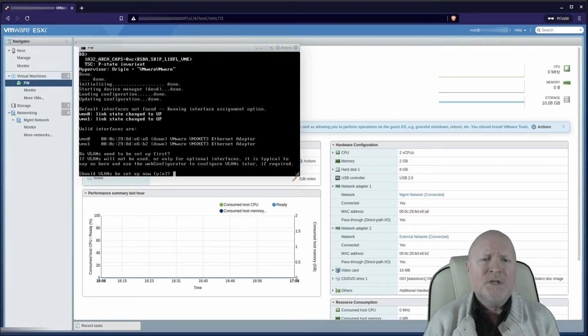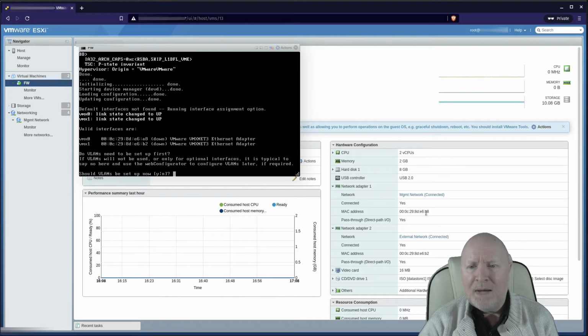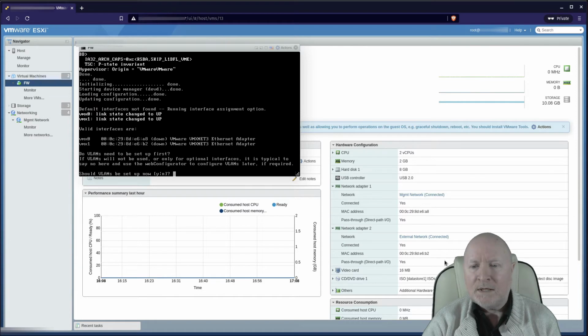Right, so the first thing it's doing is showing us the actual network cards it knows of, and fortunately, it's showing us the MAC addresses. So if these were out of sync, we'd know pretty soon. But as you can see, the first network card, which it calls VMX0, lines up with our MAC address here. And the second network card, which it's calling VMX1, lines up there as well.